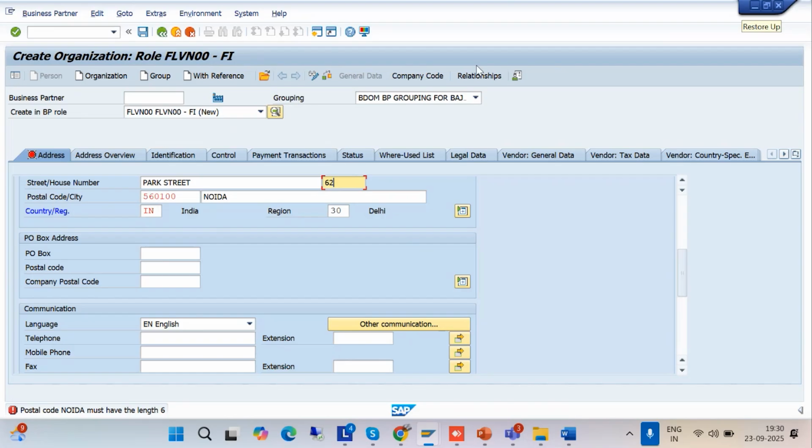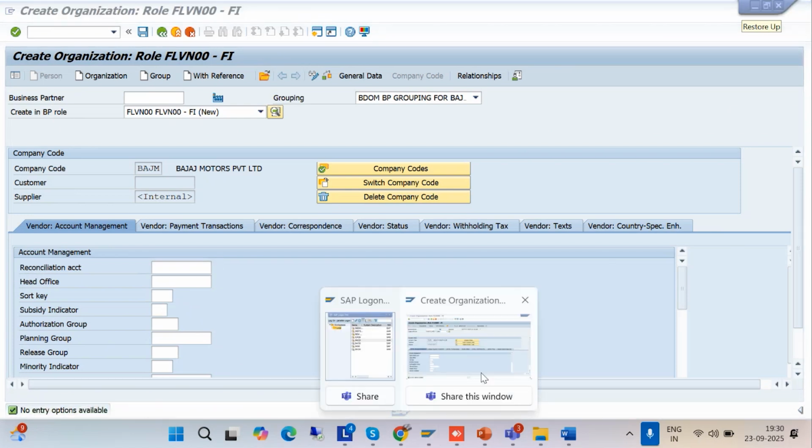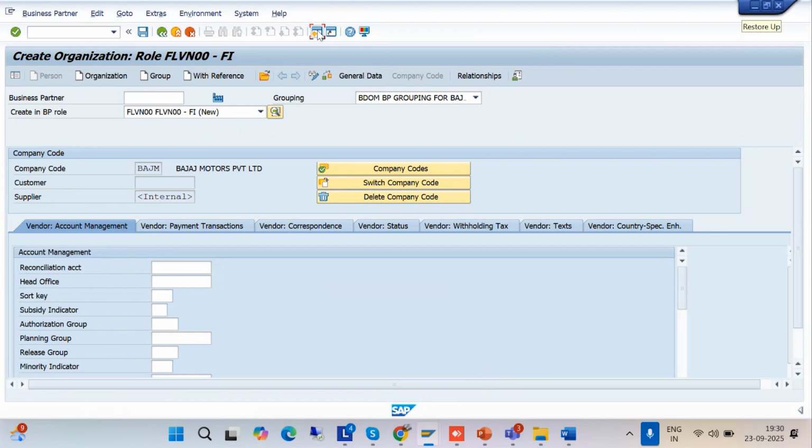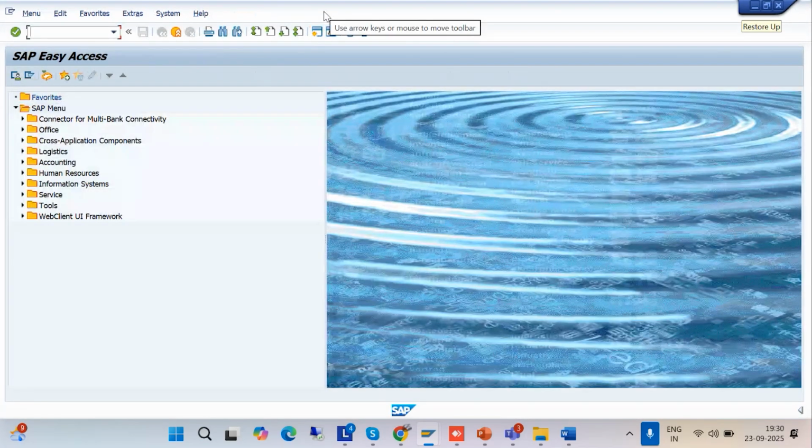Just go to the company code. If you see here, for which company code are we creating this vendor? BAJM. We have to give that and just press enter. And if you see here, the reconciliation account, we have to link here. Why do we have to do the reconciliation account for each and every vendor? If you want to see the total accounts payable, you go for the particular GL account.